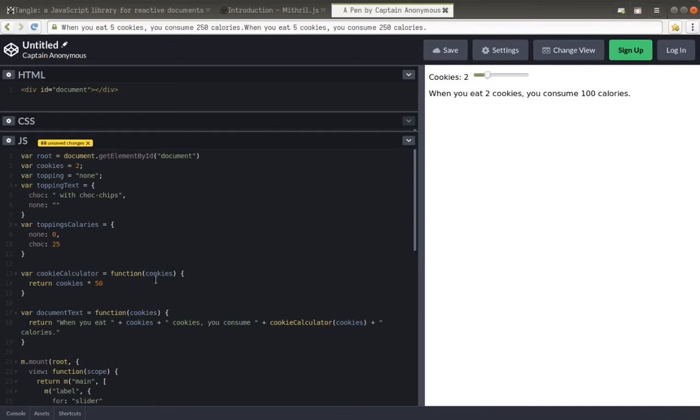The next thing is we want to change our cookie calculator to include toppings, right? So let's have our toppings here. So then our calories should now change to 50 plus toppings calories. I realize I spelled calories wrong above, so we'll fix this. Of toppings, and let's set this to a default value of none, so that this code should still work.